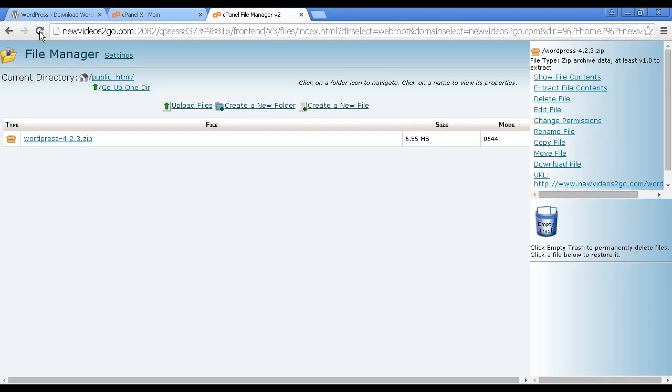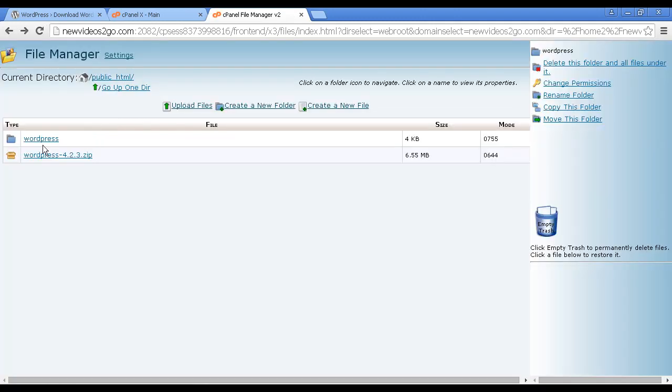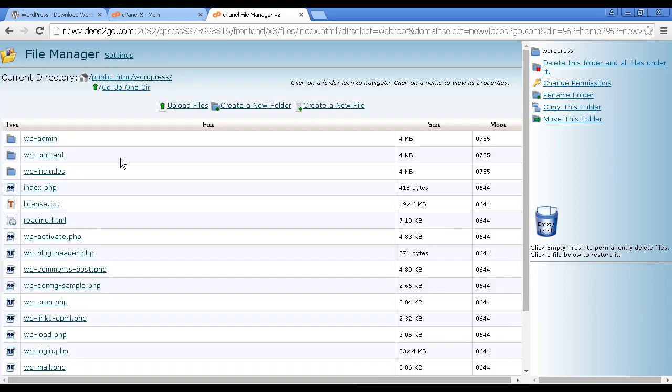And if I refresh this, there we go, and you can see it's installed everything into a directory called WordPress. Now if I was doing this for real, I would probably want this in the root directory, and if I just open this up, you'll see everything's in here. And what I'd have to do would be to copy all this over or move all this over into the public HTML folder. But for the purpose of this demonstration, I'm going to leave it as it is for the time being.